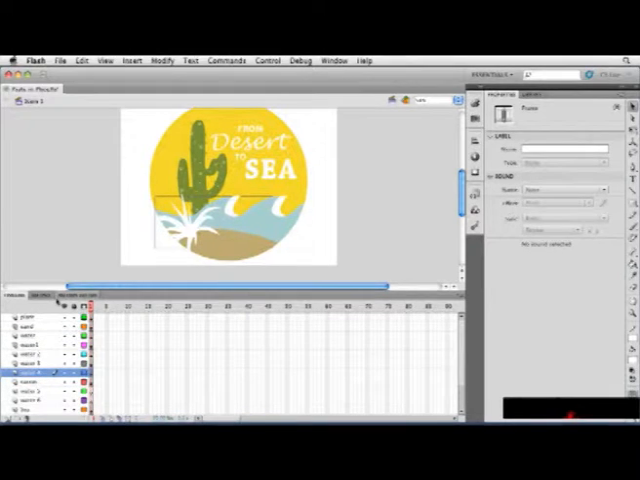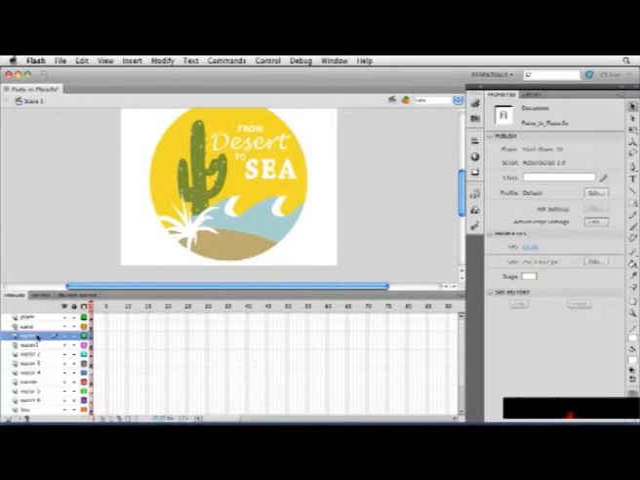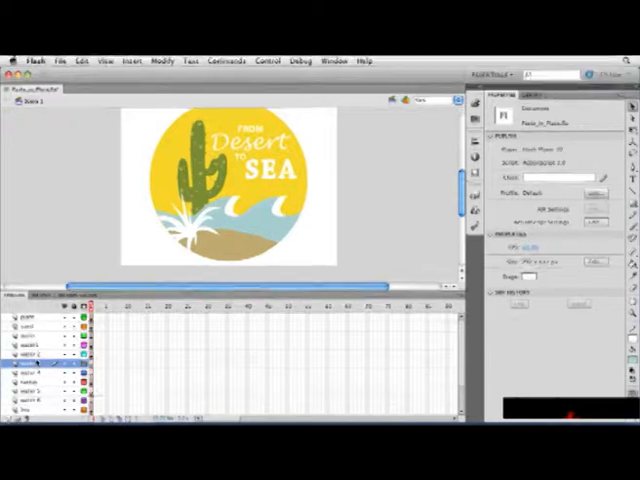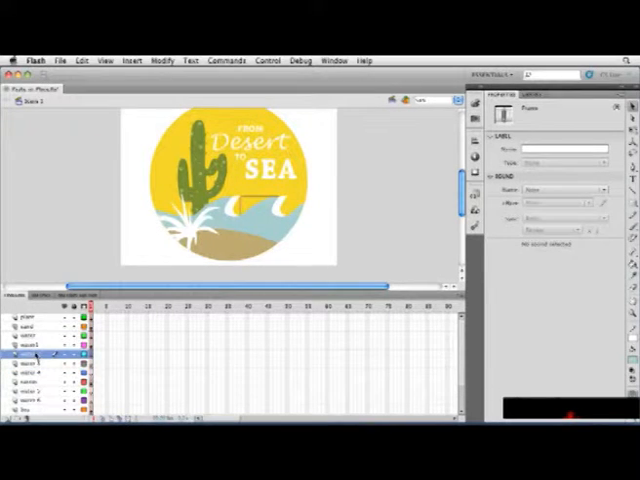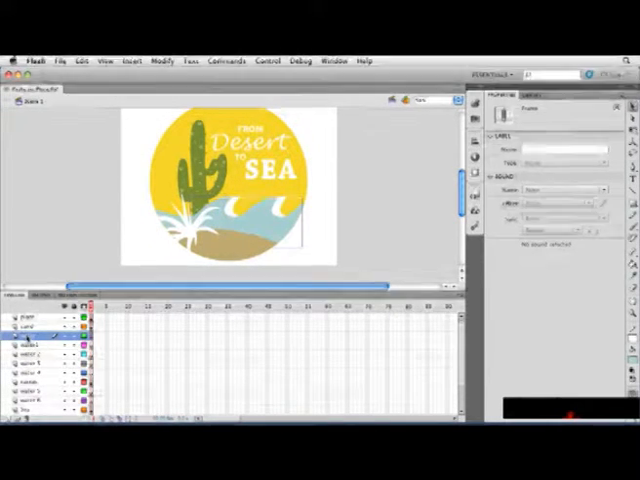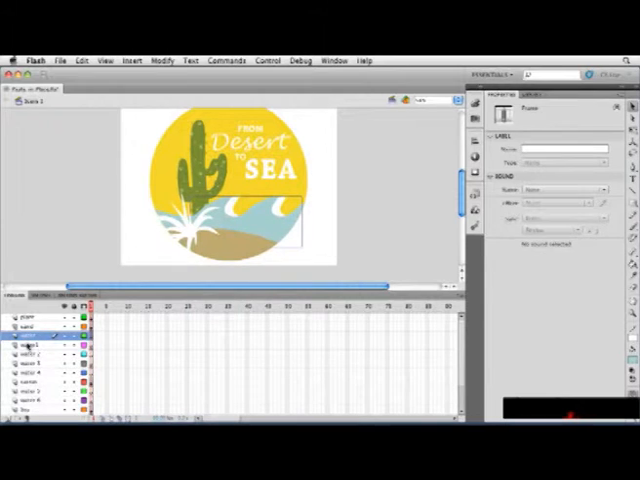So I'll do the same thing with water 4, water 3, water 2, and water 1. So now all my water is on one layer. So I have all these empty layers like water 1 through 4 and then 5 and 6. So I'm actually going to delete them now.